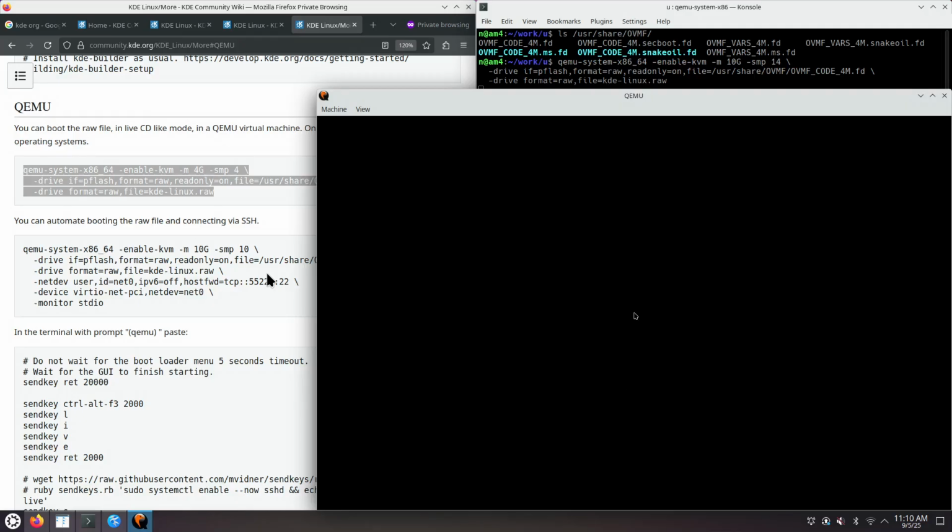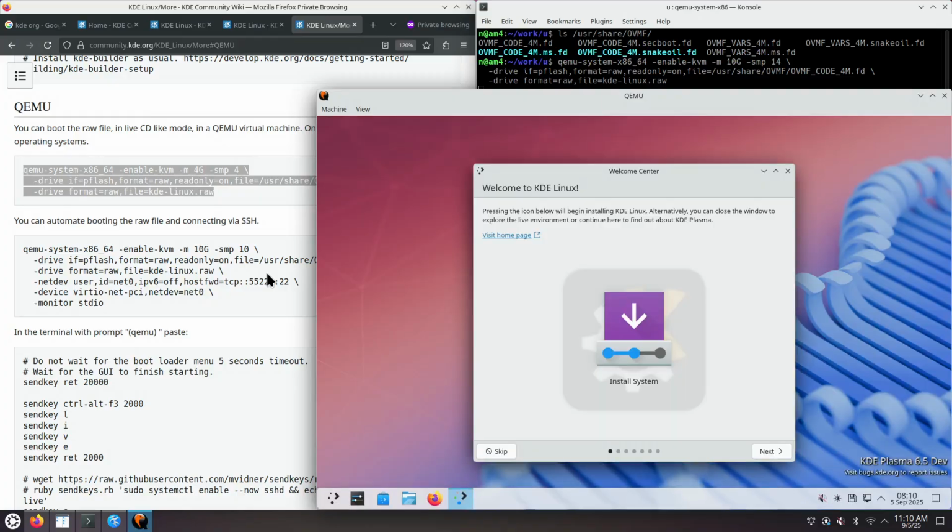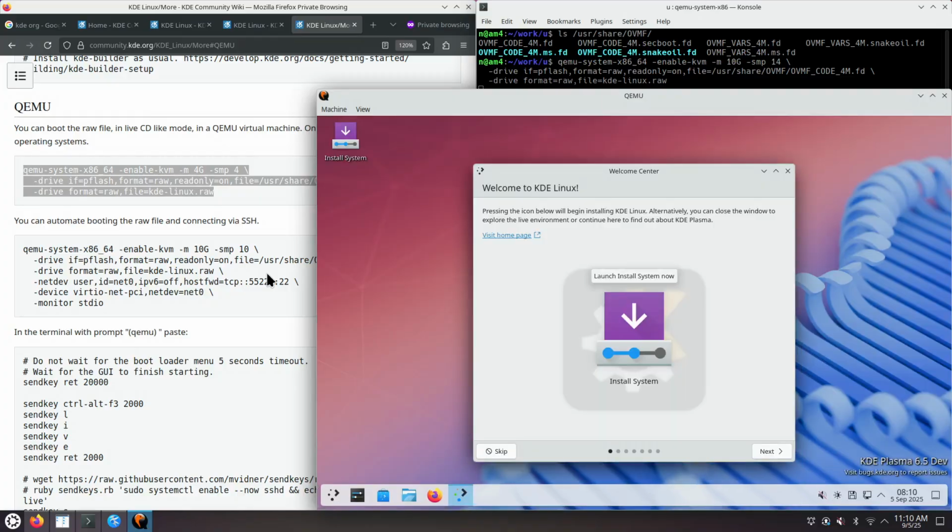And then after the operating system finishes booting, including starting the graphical user interface session, logging in as the user demo without a password, and starting the graphical user interface session in live CD mode, we want to automate this QEMU window and do the following.